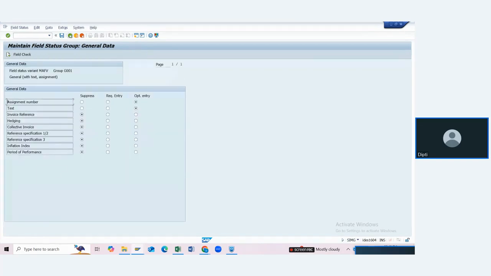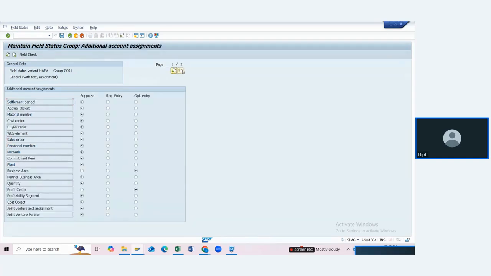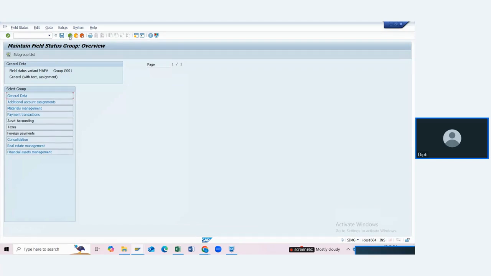Then if you go back to the next, additional account assignment, there are 3 pages. You can imagine how many fields are there. Let us say the field status for this is suppressed. You can make it optional as per your requirement. Business area, segment, these are terms you are familiar with. Like this, there are many tabs and many fields available.